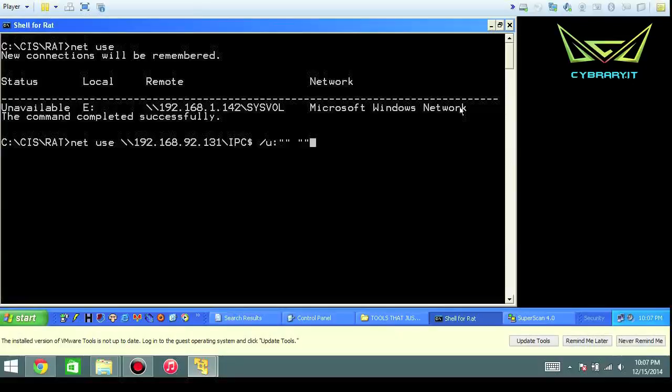So the forward slash U is for the username. In this case, because the quotes are right next to each other, that basically means nothing. And then, of course, the password comes right behind that. And you can see that it says the command completed successfully. All right. Now, what I've just done is I've reached out from a client to the Windows server.